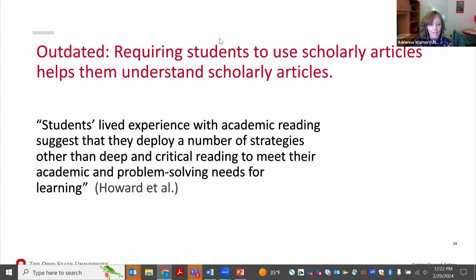And compounding all of this, there is no mandate in higher education to teach reading once students leave high school. So students use coping mechanisms to deal with difficult texts. Pamela Howard and her colleagues note, students' lived experience with academic reading suggests that they deploy a number of strategies other than deep and critical reading to meet their academic and problem-solving needs for learning.